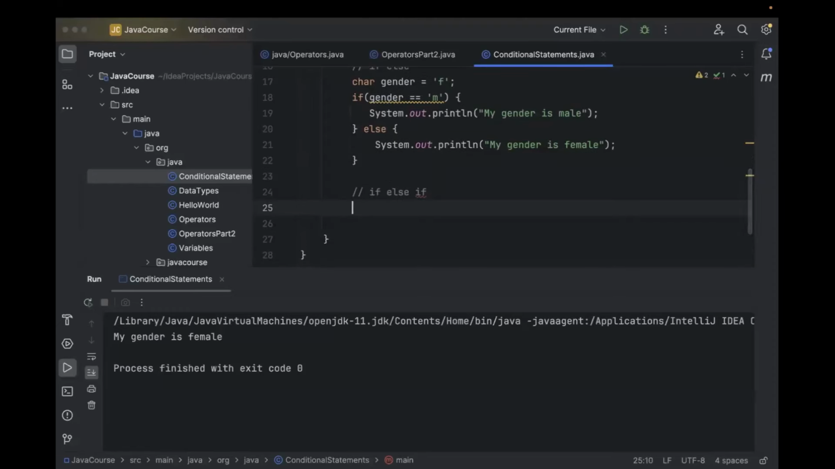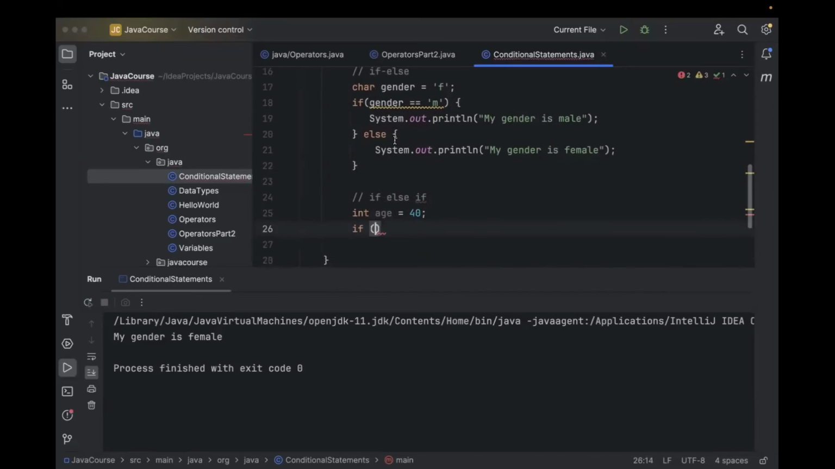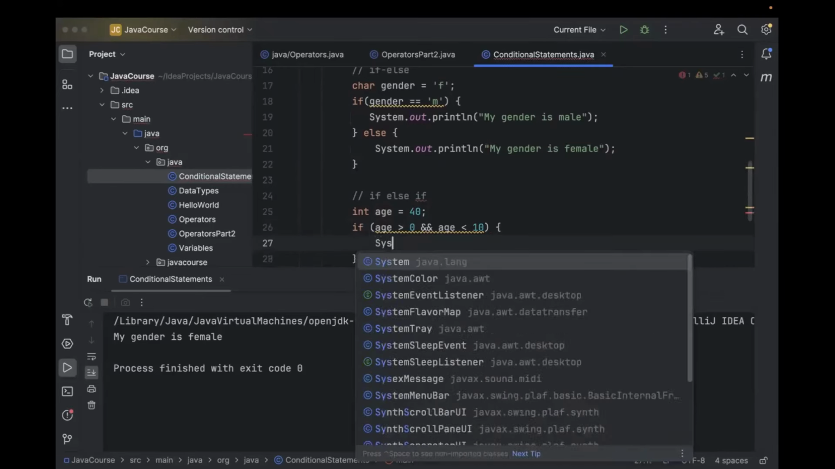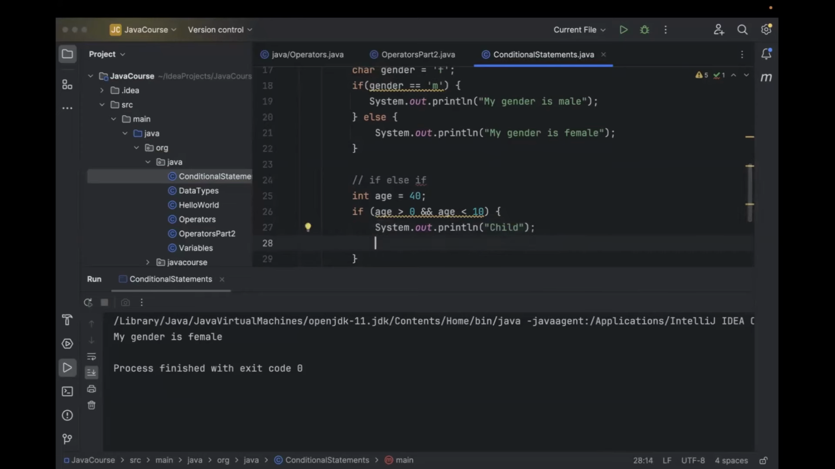So for example, let's say I have taken here int age is equal to 40. If age is greater than 0 and age less than 10, let's say, system dot out dot println, he is a child. Let's say you just want to return child. Here you can execute any number of statements. I'm just doing a single statement.